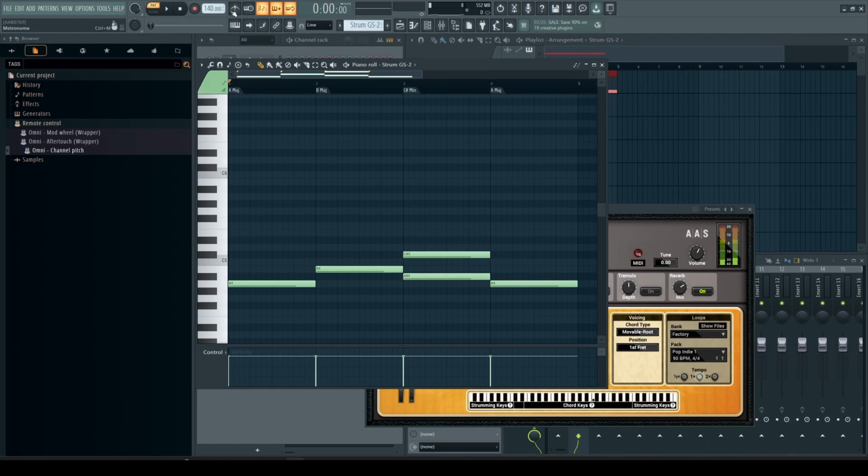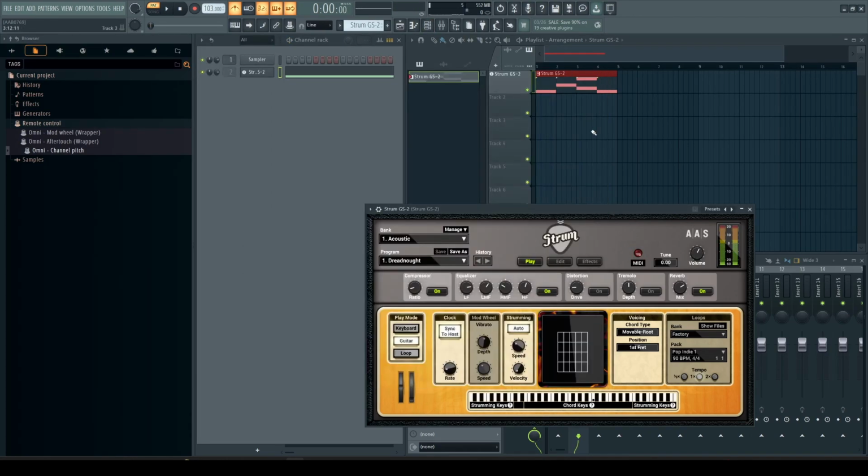Okay, so that's basically it. I think it's a little fast. Let me lower it a bit, maybe to 104. That's about a good tempo of what I'm thinking about. Okay, so there I have my strums.